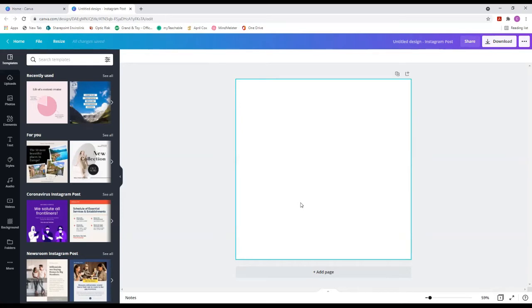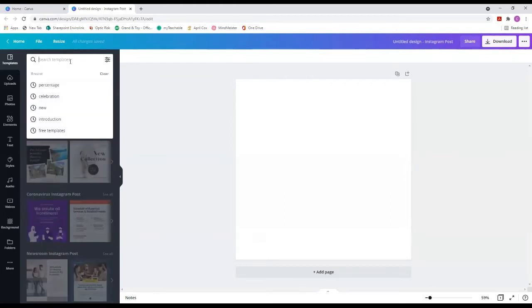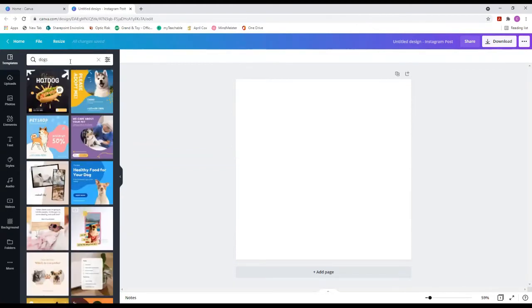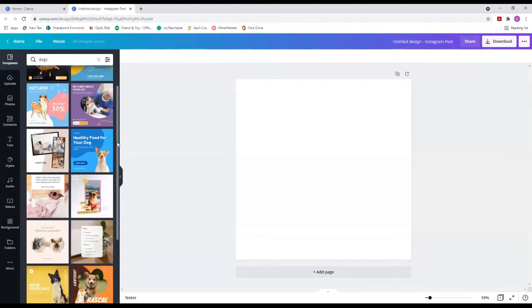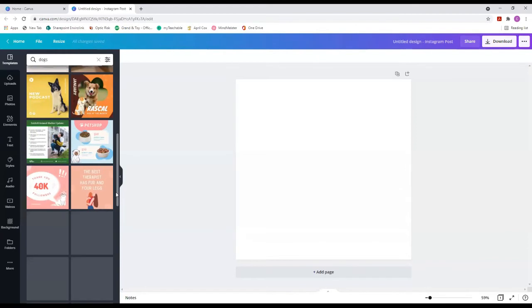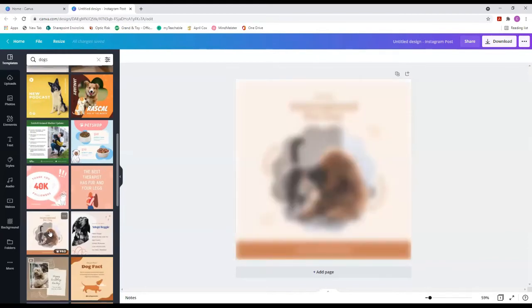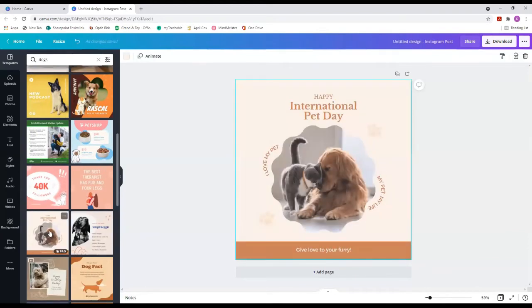Now, if I want to use an existing template, then just over here on the side, you can see it says search templates. You can scroll through those, but usually I'll just type in whatever I'm looking for. So for instance, if I'm looking for something to do with dogs, these are all the existing templates that I can use. And let's say I want to use this one here. There, can you see that one?